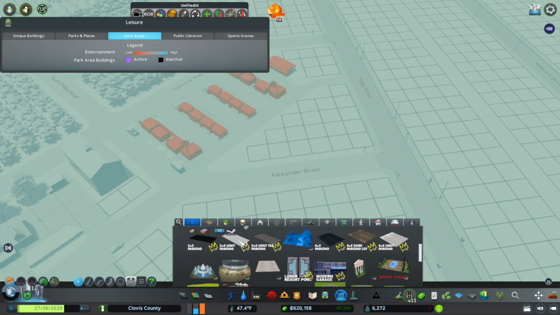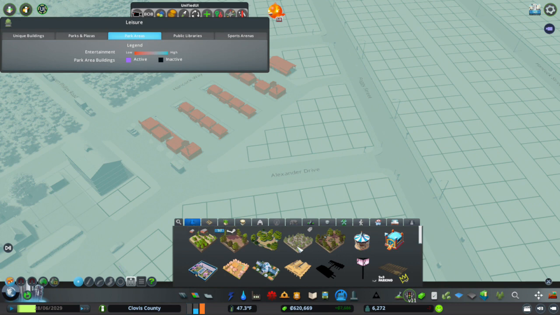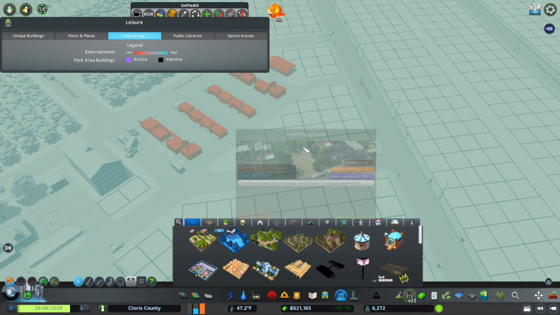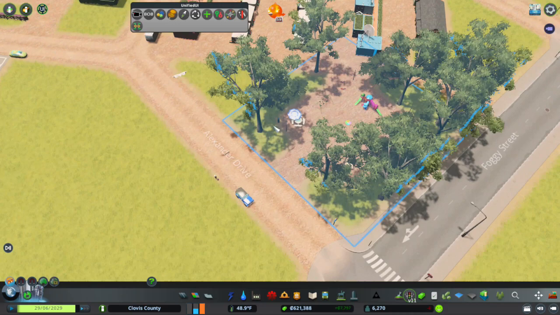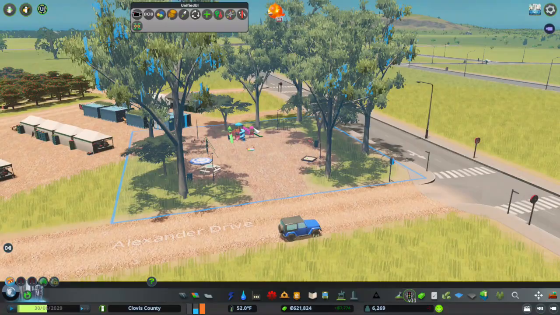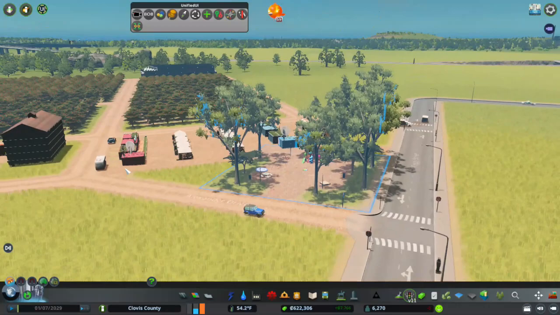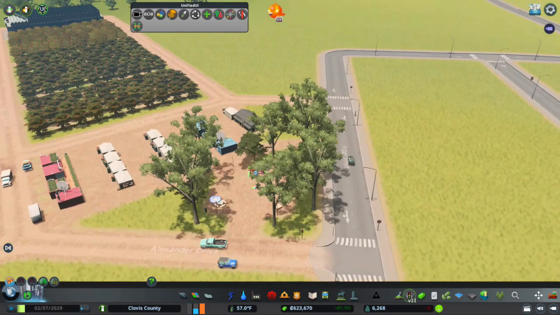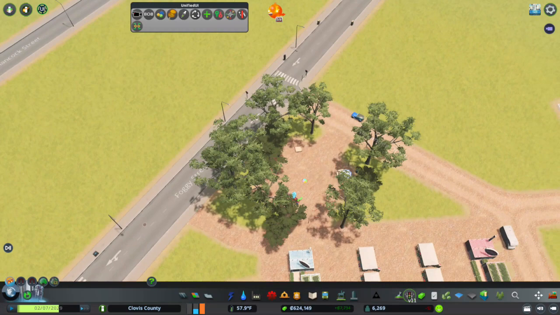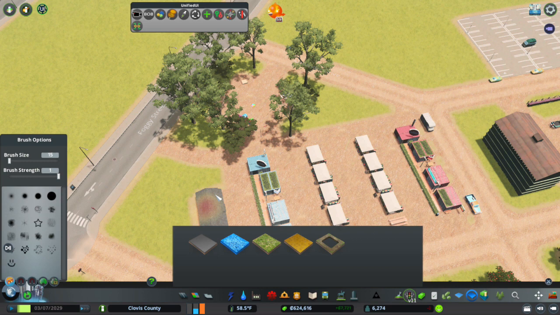I'd like a playground, so small playground. Where are you? Ooh, that is big. Let's see what it looks like. Yeah, so that's gonna be fine. That will fit in perfectly. Little sandbox. And then maybe we just continue this gravel texture. Oh, there we go. There is our level up.